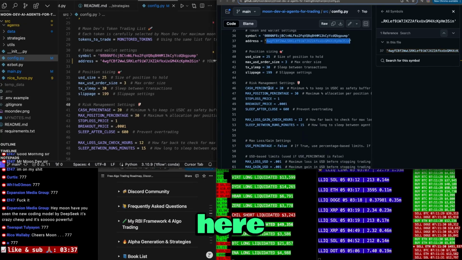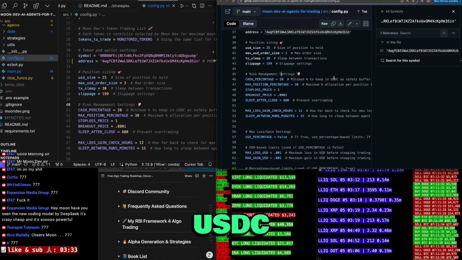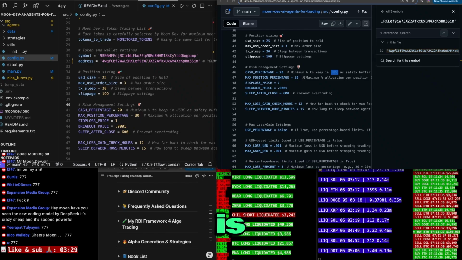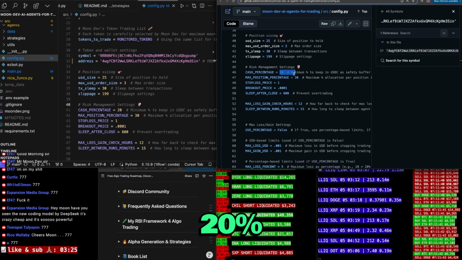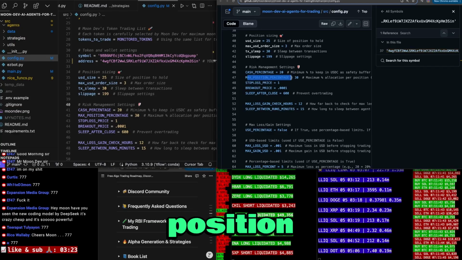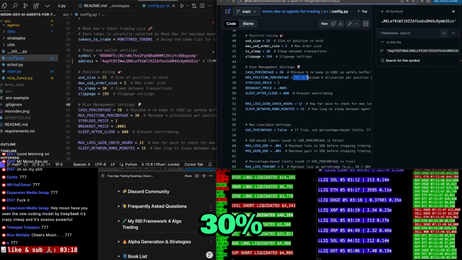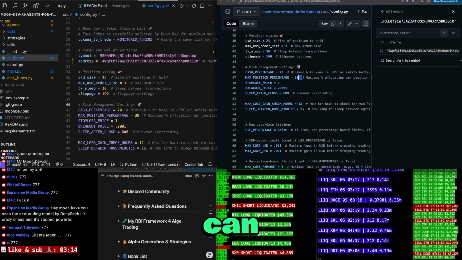Cash percentage here. This is what percentage of cash do you want to make sure to always stay in. Cash is USDC. So while the agents might be working, this is like a risk management setting here. So it's like always keep me in 20% cash. Max position percentage. So, if you're going to enter a position, make sure it's not more than 30% of my portfolio. So you can change this.